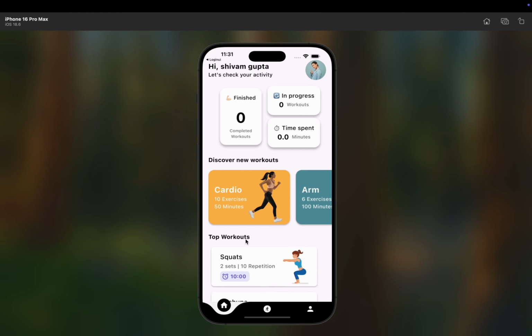And this is the home page of our fitness app, where at the top you can see it has written "Hi" with a username, which is Shivam Gupta, and a text which is "Let's check your activity," with a user image. And here you can see that it shows how many workouts we have completed, how many workouts are in progress, and how much time we have spent doing those workouts.